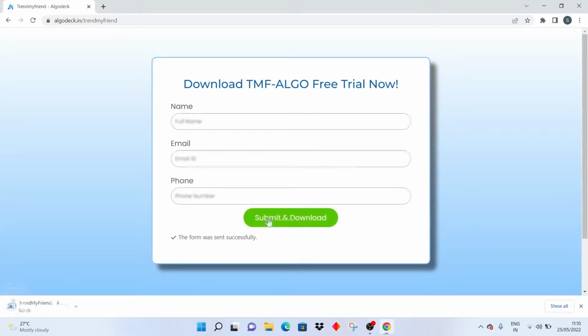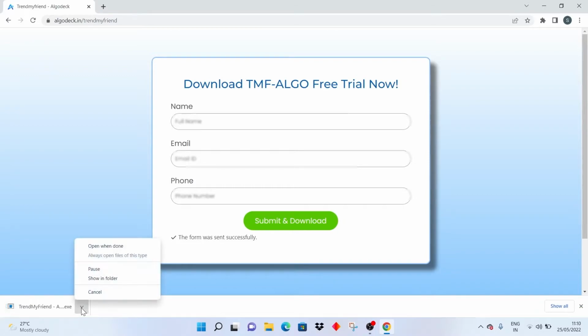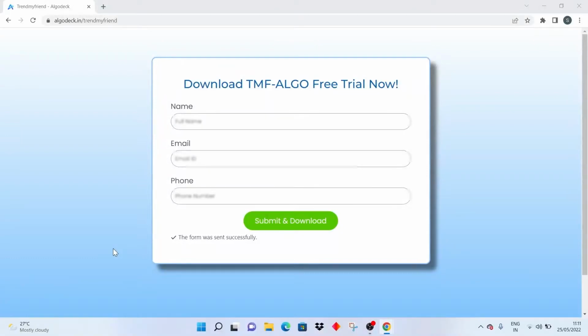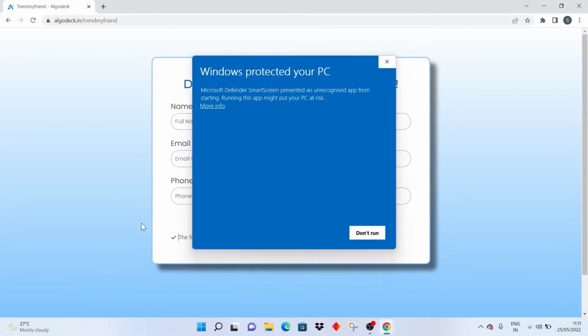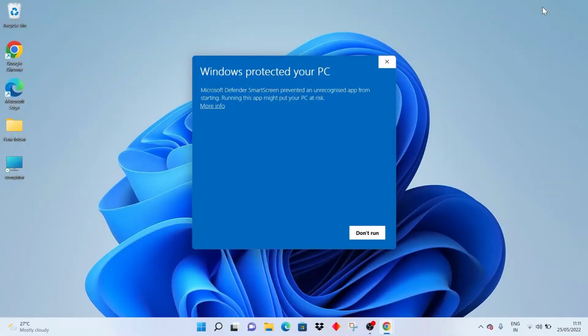The download has started. Click on open. After opening the algo, you will find a message from Windows. Click on more info, then Run anyway.